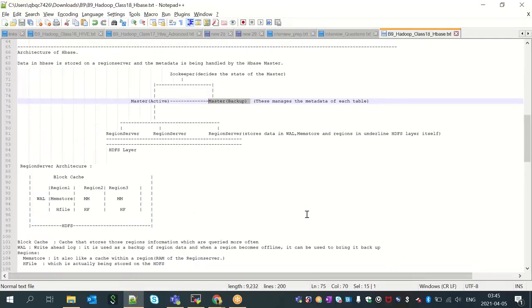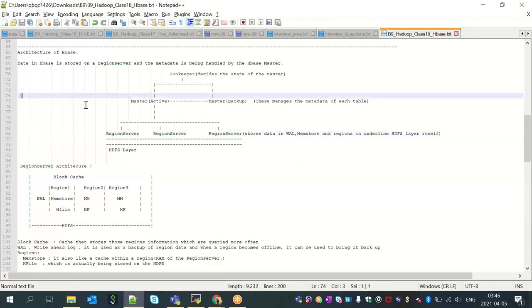Okay, so you just need to add two masters, or you just need to have two masters in the cluster, and that will automatically act as an HA environment. Similarly, once you have added, you will see only one region server in the cluster. So you need to add two more on two different servers that you have. Okay. So this is basically an architecture of HBase.